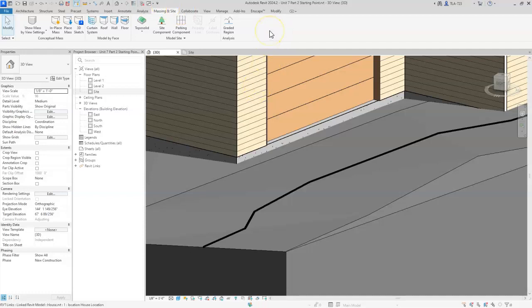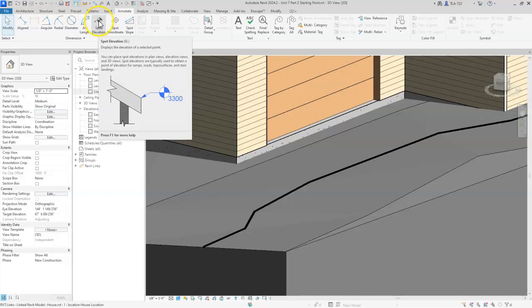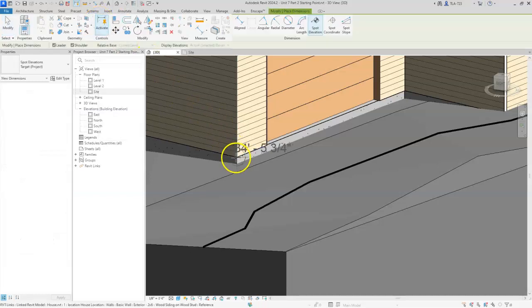And I have actually a pretty handy tool that's going to help me with that elevation. This comes in handy for a lot of things, but especially stuff like this. On the Annotate tab, we have a tool called Spot Elevation. You may have seen that before, but this is how it works. You basically start the tool and then you just hover over any point on this model, and it's going to tell you the elevation, the actual elevation of that thing.